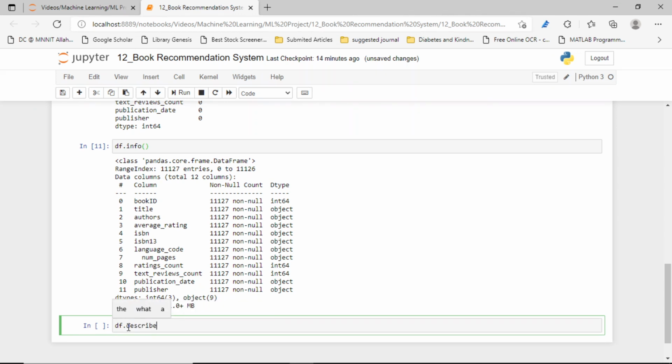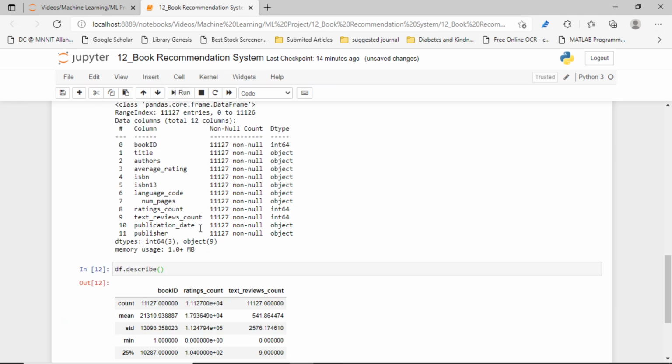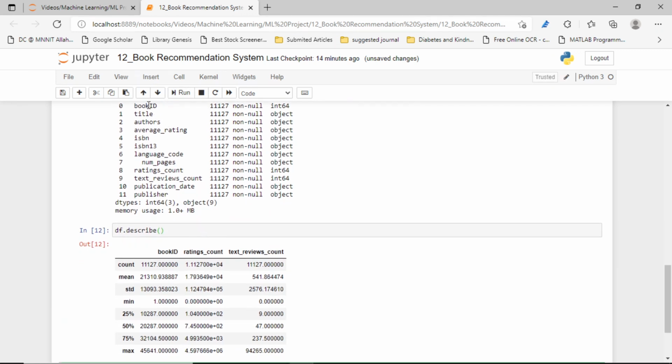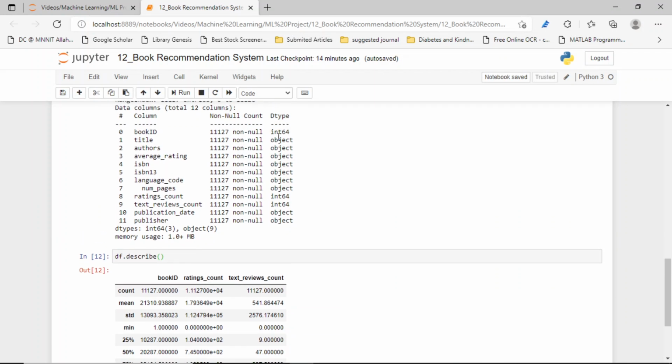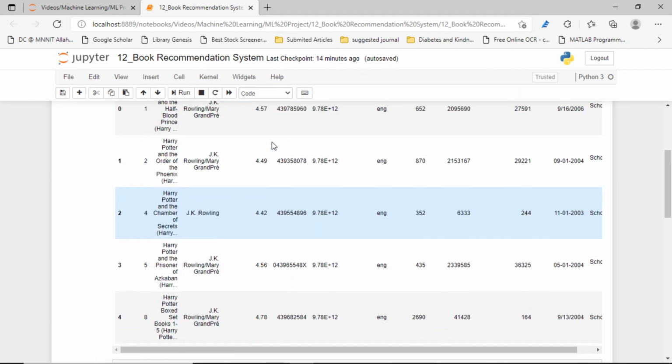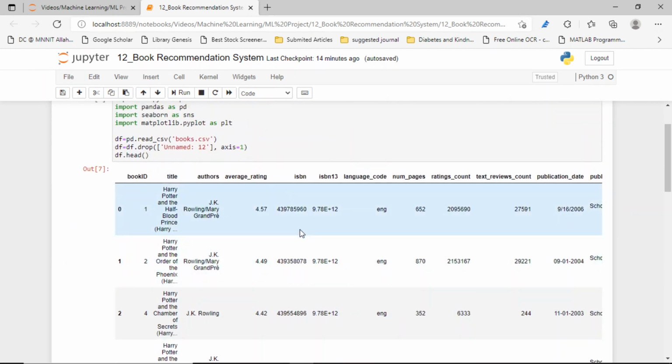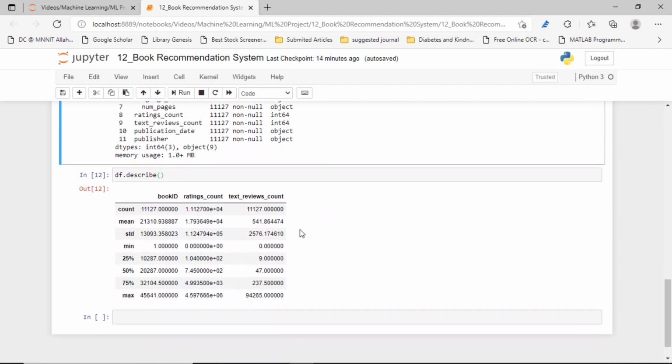Describe. Yes, it's taken only these three columns: book ID, which contains the integer data type, and ratings count, it's also integer, and text reviews count, it's also integer. So that's the main reason. The rest of the columns are not integer type, they are object type. Okay, I think you will understand. So here are the maximum value and minimum value of book ID and ratings count, some simple descriptions of our data.